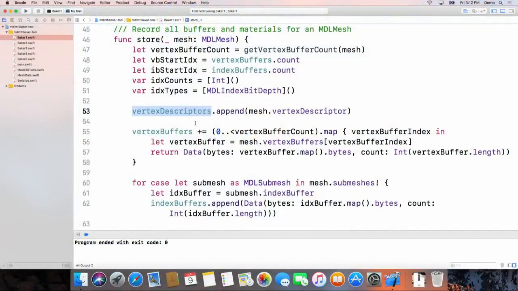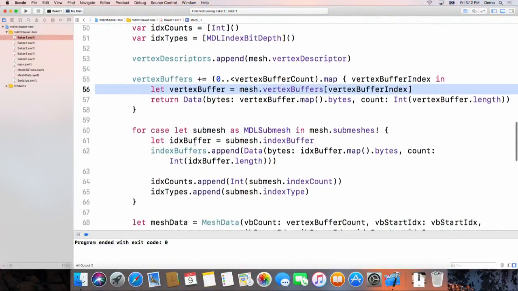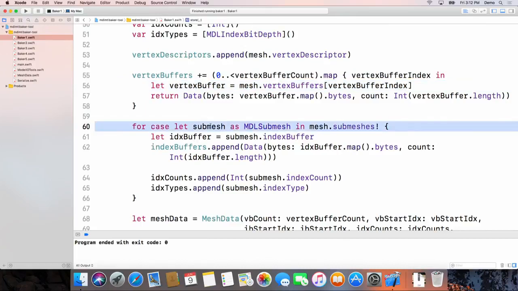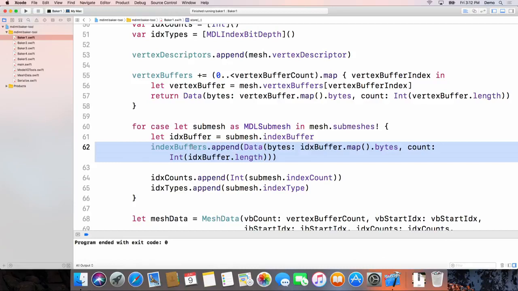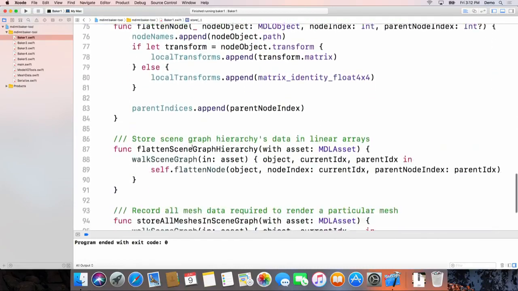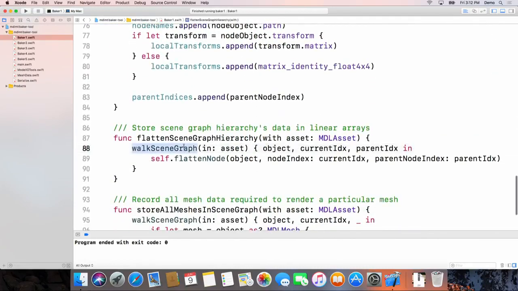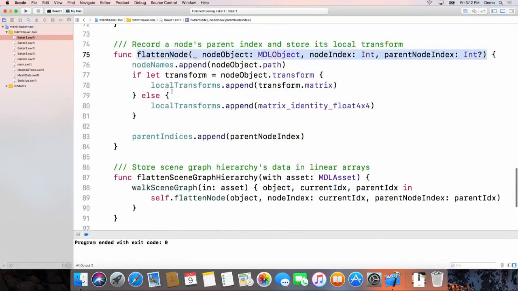Then we're going to store the vertex descriptor, all the vertex buffers, and then we're going to iterate through all the submeshes and grab the index buffers. We're going to walk through the scene graph once again. And this time, we're going to look for any objects that have a transform component. If they do, then we simply store the matrix. And that's all for the first example.